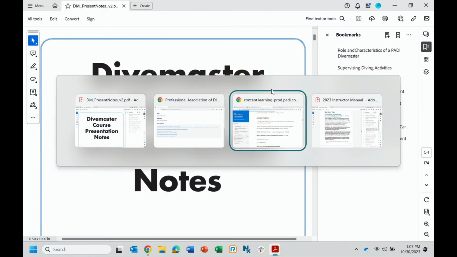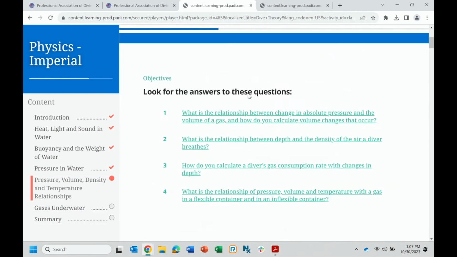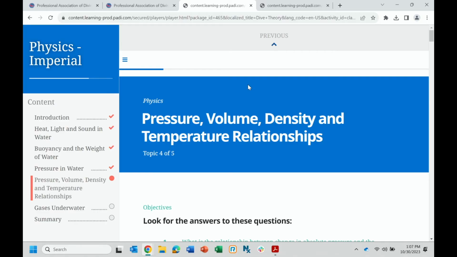Probably the easiest place is in Dive Theory Online. That's where you're going to find the cleanest presentation of the formulas. So I come here to the physics section, and it doesn't matter if you're in metric or imperial, it's the same set of topics once you're inside that presentation.